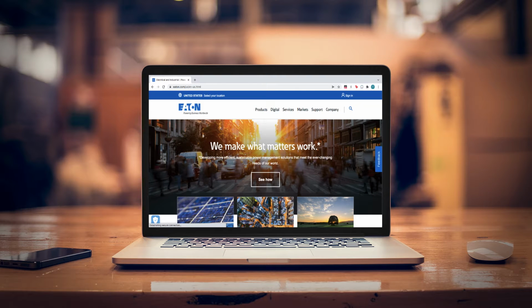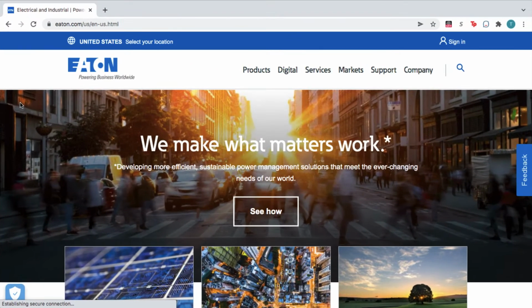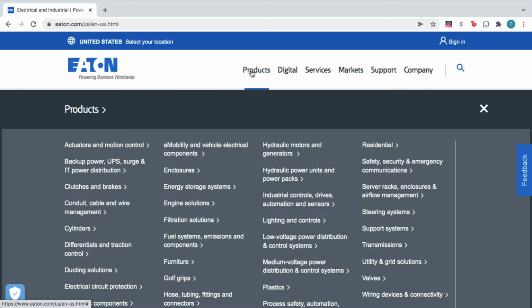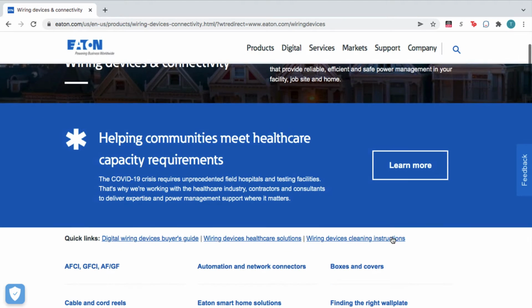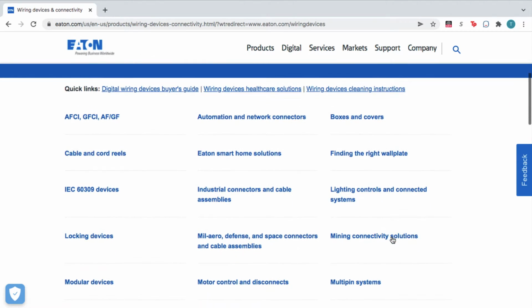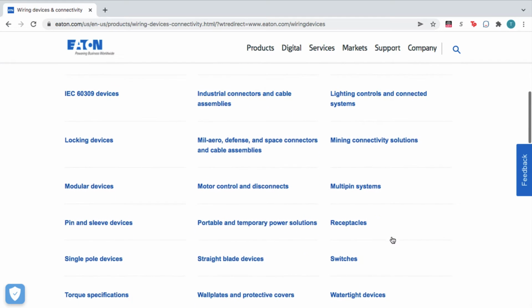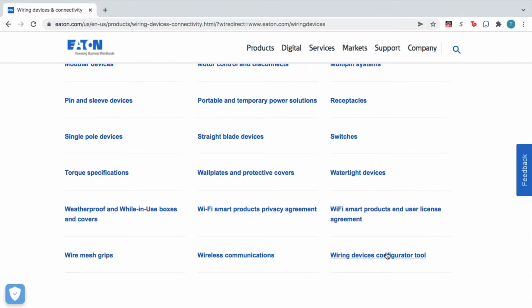With the Eaton wiring configurator, it's easy to find CAD downloads of the connectivity and control solutions you need, right from the website. From the homepage, click Products, and then select Wiring Devices and Connectivity. Here you can access tons of great information about the products you're looking for. Today, we'll select the Wiring Devices Configurator tool.